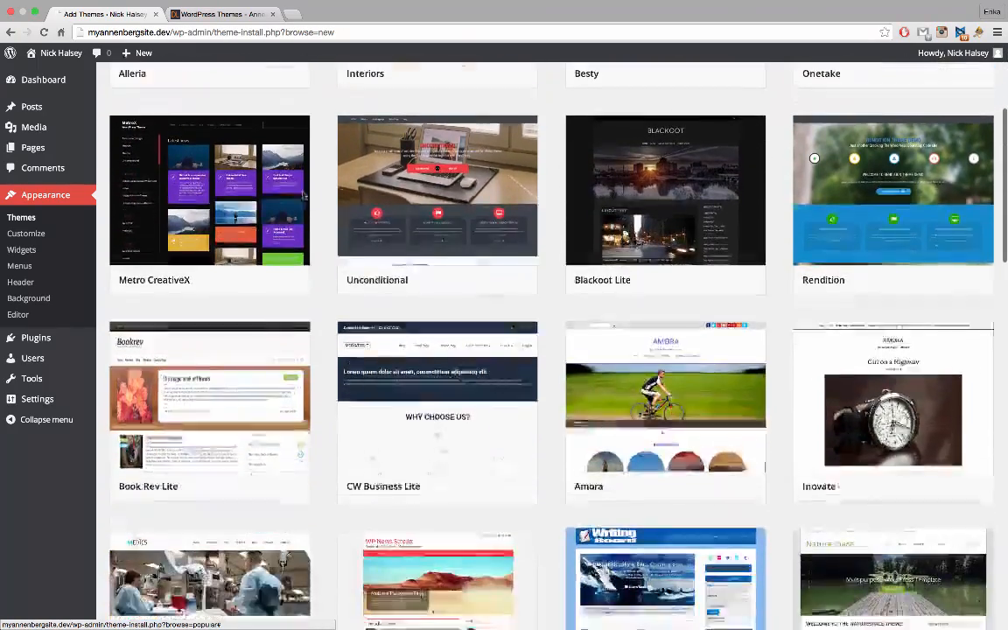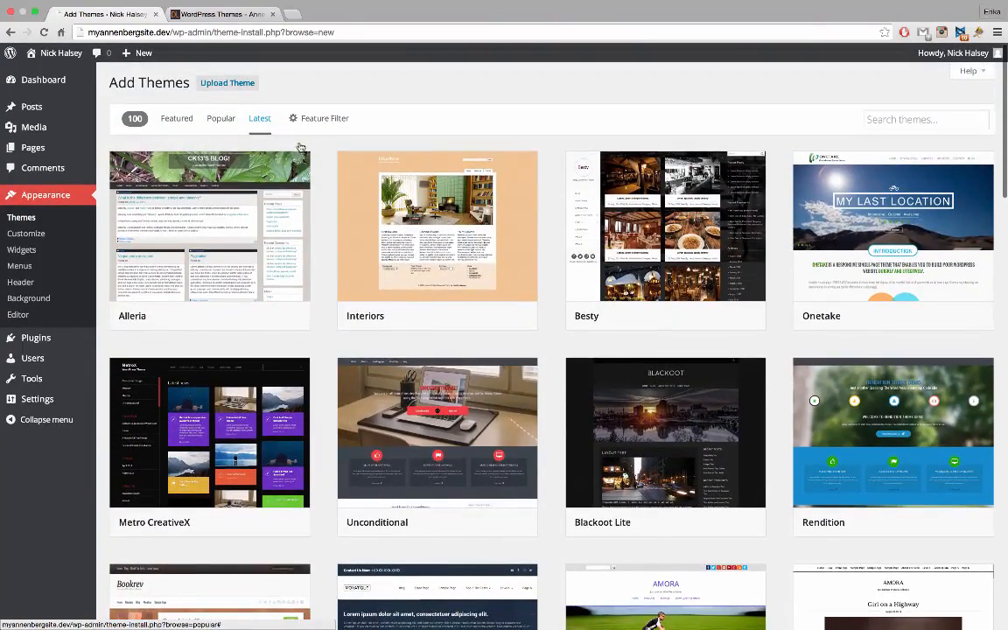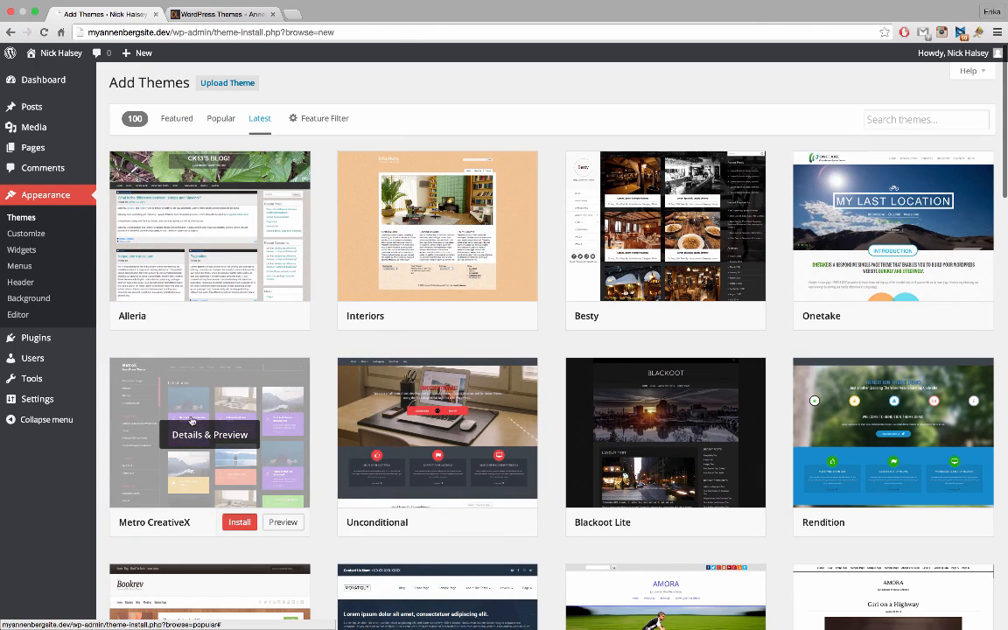So I'm just sort of browsing through some of the different options here for how you can browse themes. You can look at the featured ones or popular ones. Right now I'm on latest. I kind of am attracted to this one. I like the idea of the dark layout, and I can see again it has sort of a grid view.